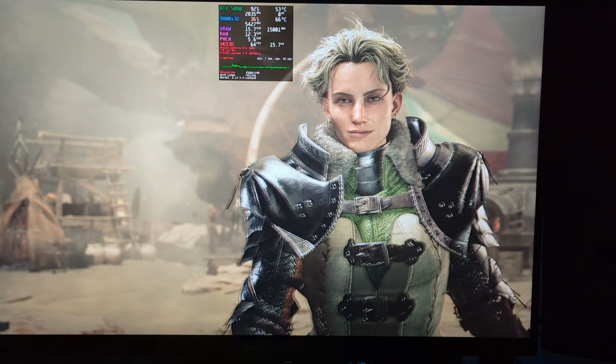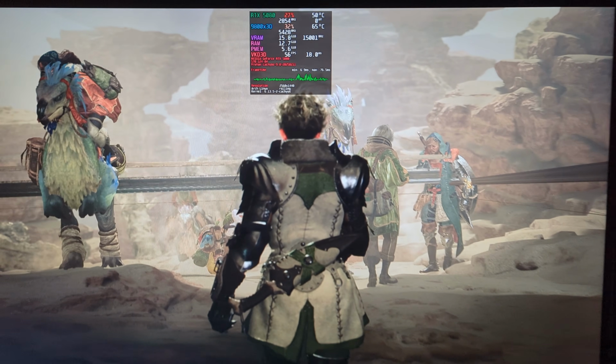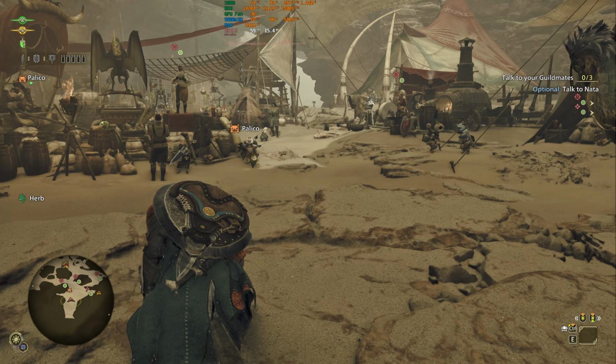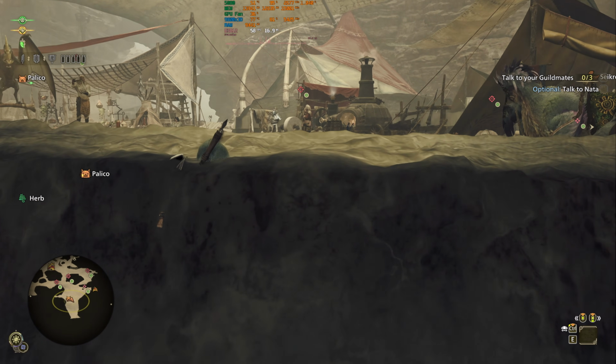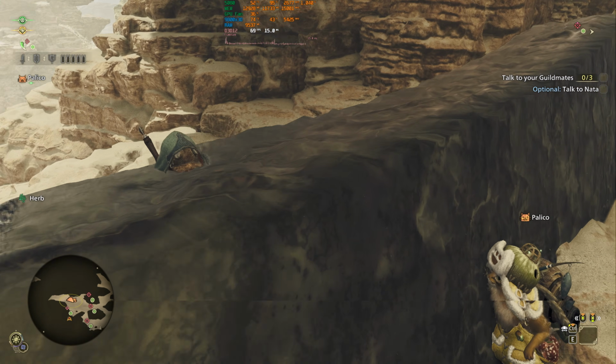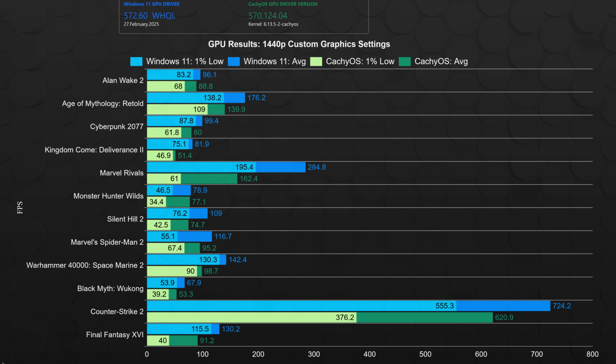I recorded this playthrough with my phone and I'm not sure if this is a game bug or is just a Linux issue, although I had a wall appearing from nowhere in Windows as well, so who knows. Either way, it's a shame this game is such a buggy mess right now. In all other games, Windows had a clear lead, with major wins in titles like Age of Mythology Retold, Kingdom Come Deliverance 2, Marvel Rivals, Silent Hill 2, Warhammer 40k Space Marine 2, and Final Fantasy 16.